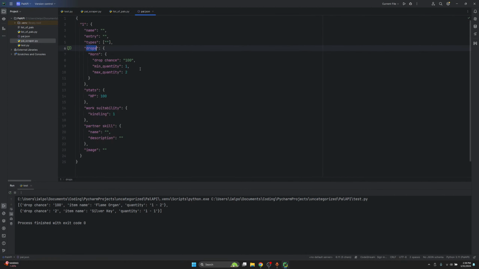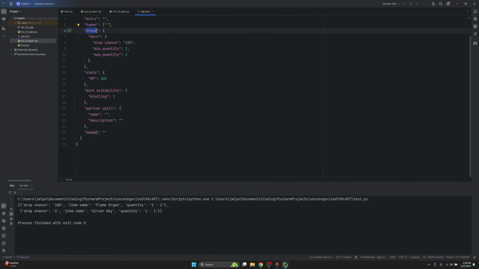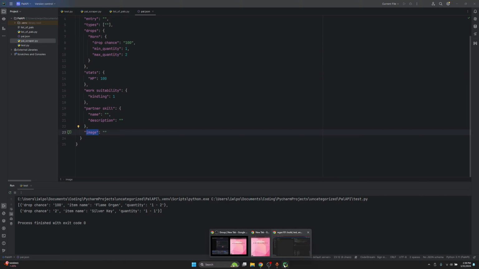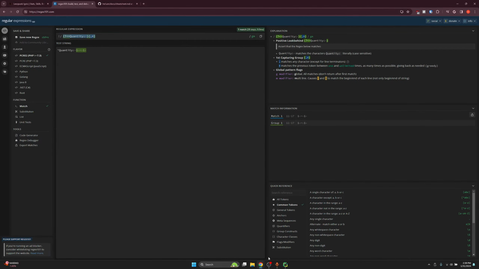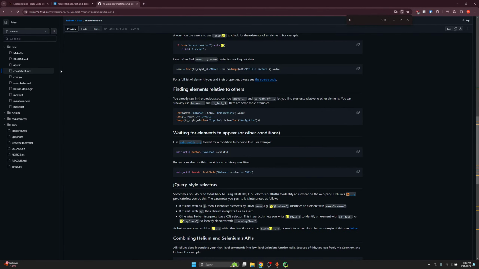Is that all our data? I don't know about image. Image might come later. Should I check scrape image? Actually, I should, since somebody might want to see that. So scraping the image would be pretty useful. Do I want to keep the image? I mean, since we're stealing from that website anyway, might as well just steal it.